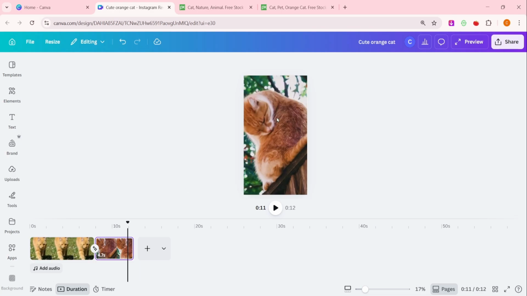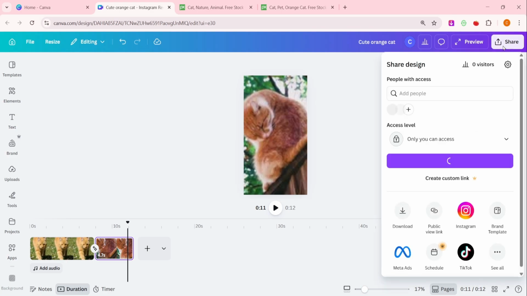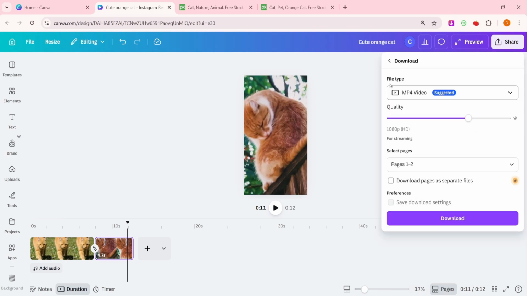Once you're happy with the result, you can save it by going up to the top right and click the Share button. Then click Download and choose the file type as MP4 video. Then set the quality that you want, select the pages, and click this Download button.